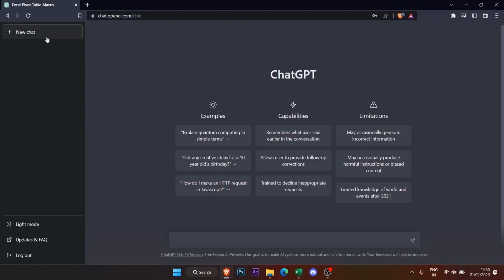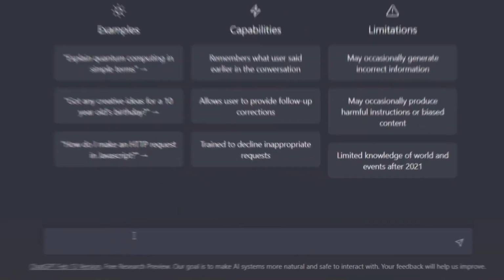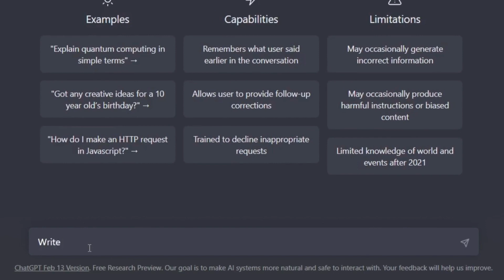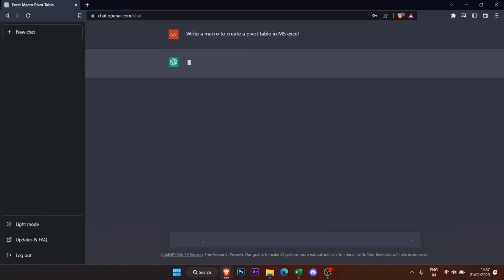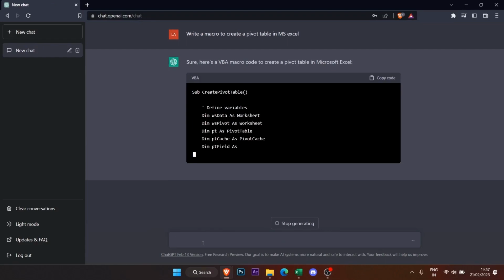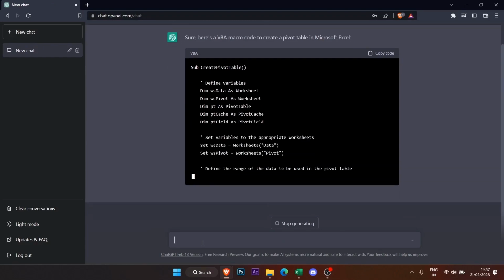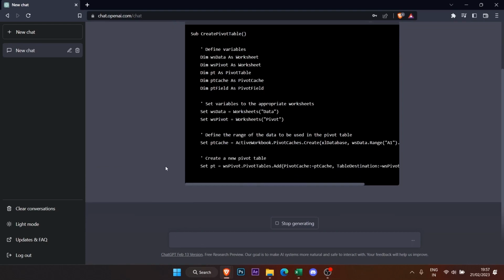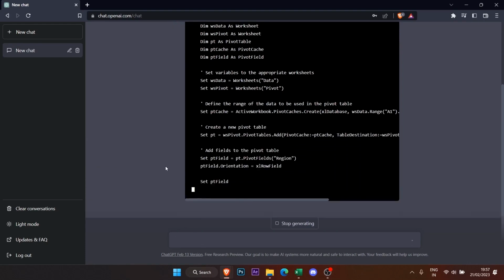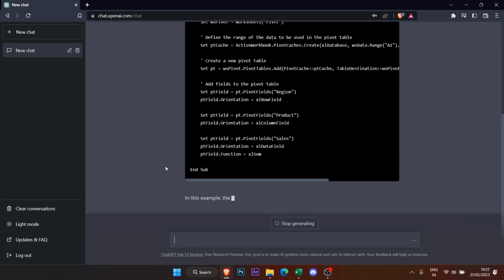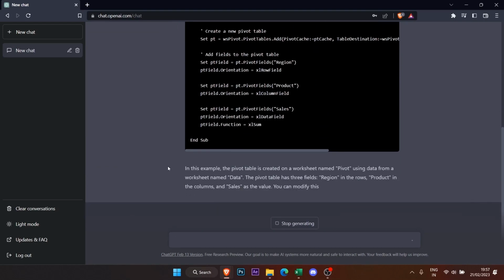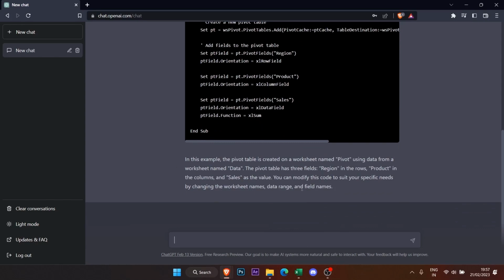As you can see, we are here on the new chat, and here you're going to write this query: write a macro for creating pivot table in MS Excel, and we're just going to press enter. And as you can see, our AI starts working. ChatGPT is going to write the code for us, and we're just going to sit back and wait for it to write the code.